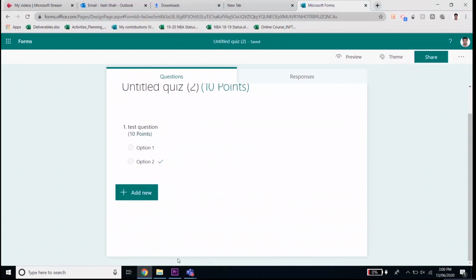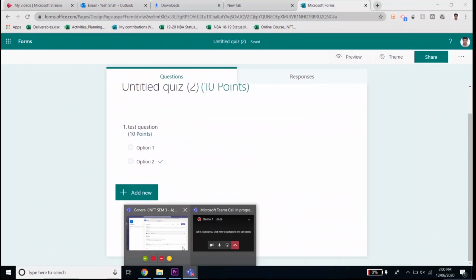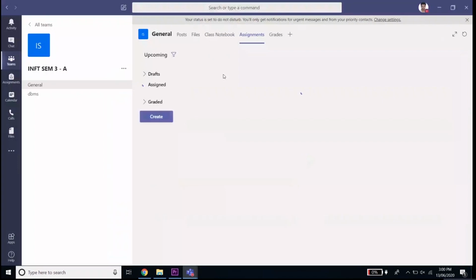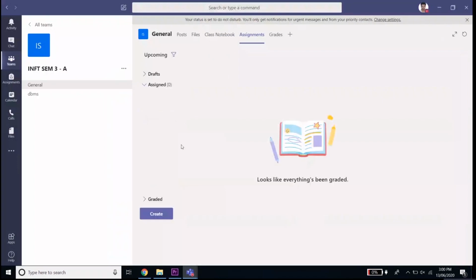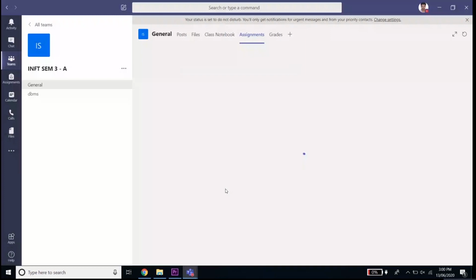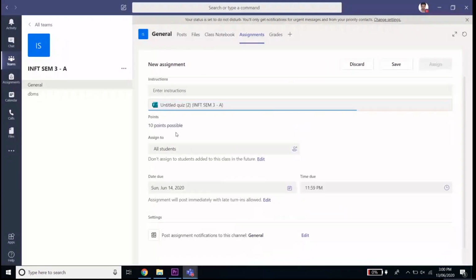Once the form is saved, it should reflect on your Teams page as well. I'll just refresh this page and check. Let us just create a quiz again. So I'm selecting my quiz from the assigned form. So if you see here, now 10 points are possible.